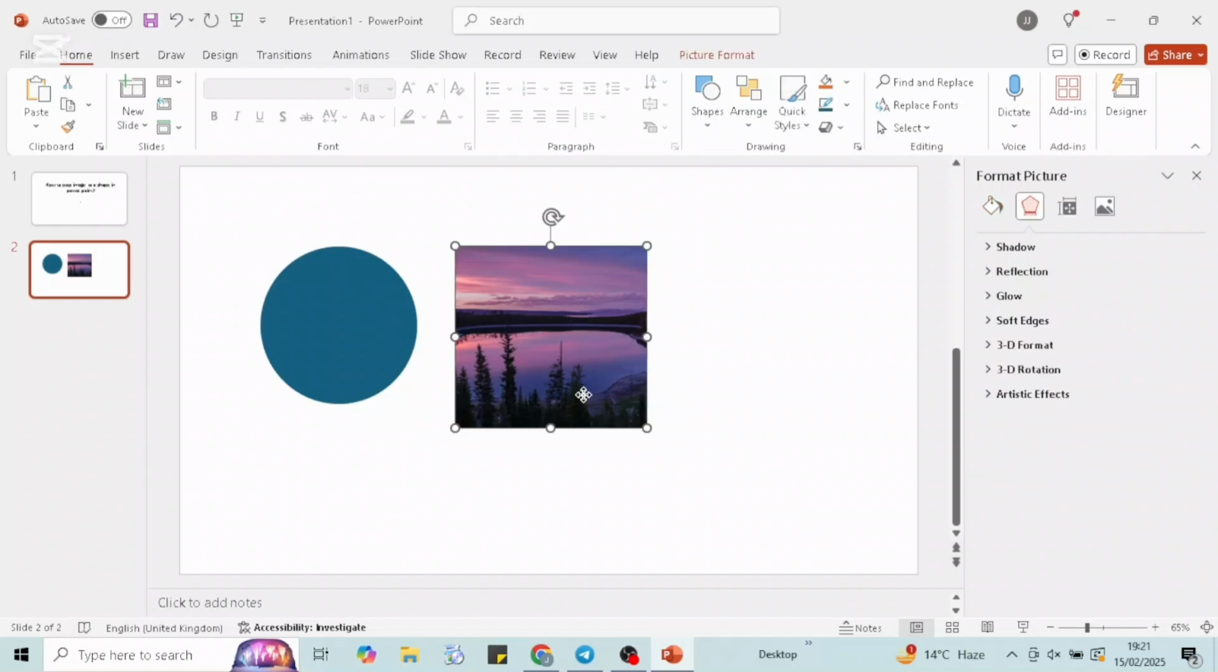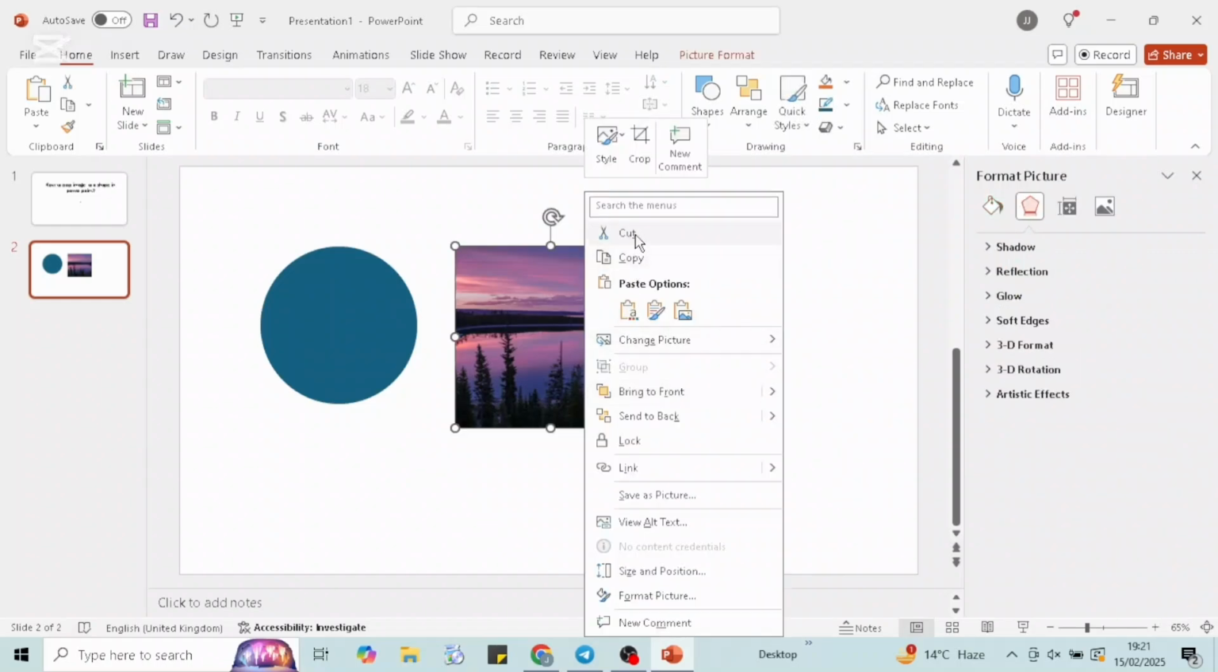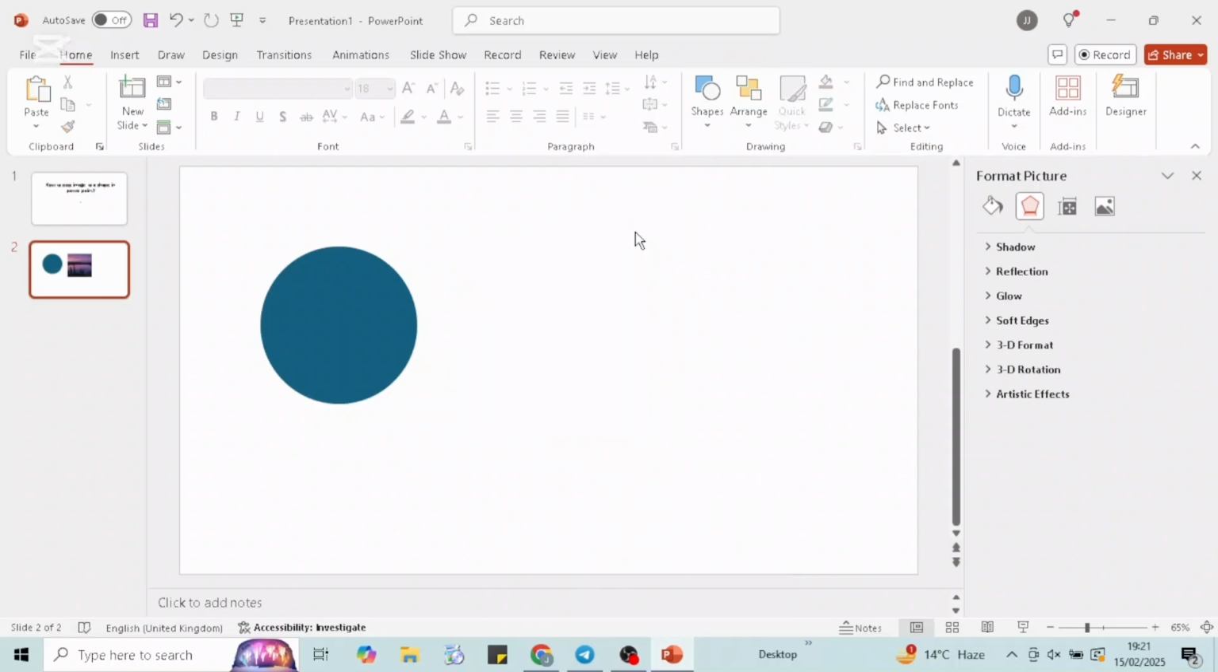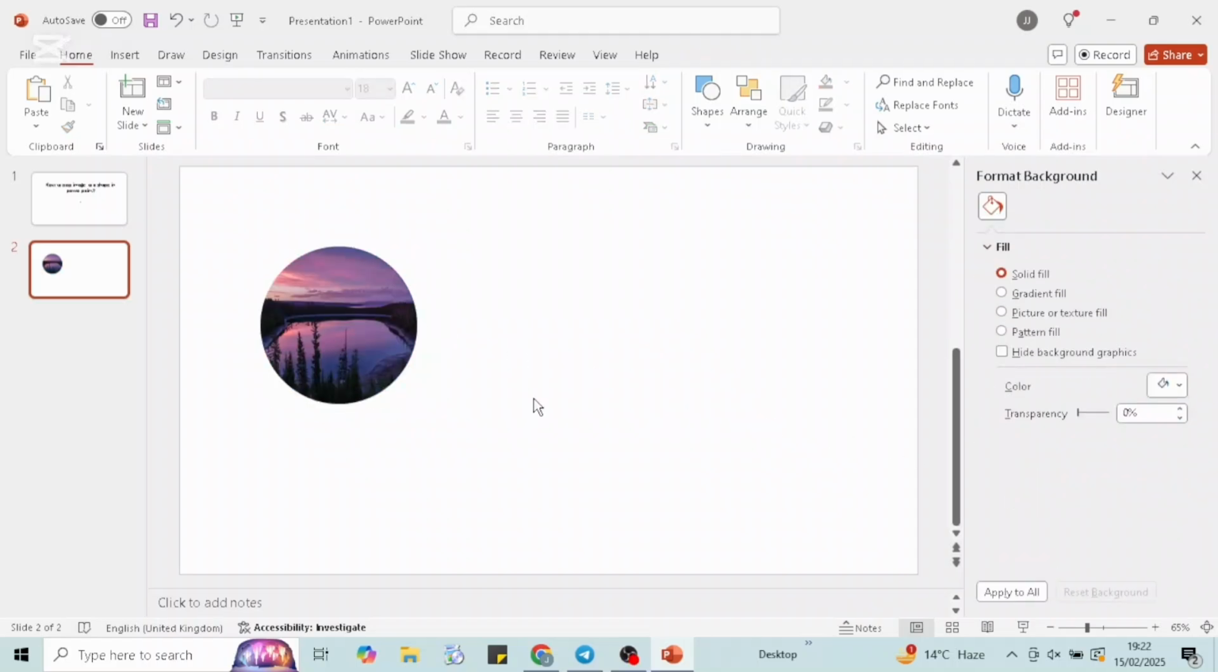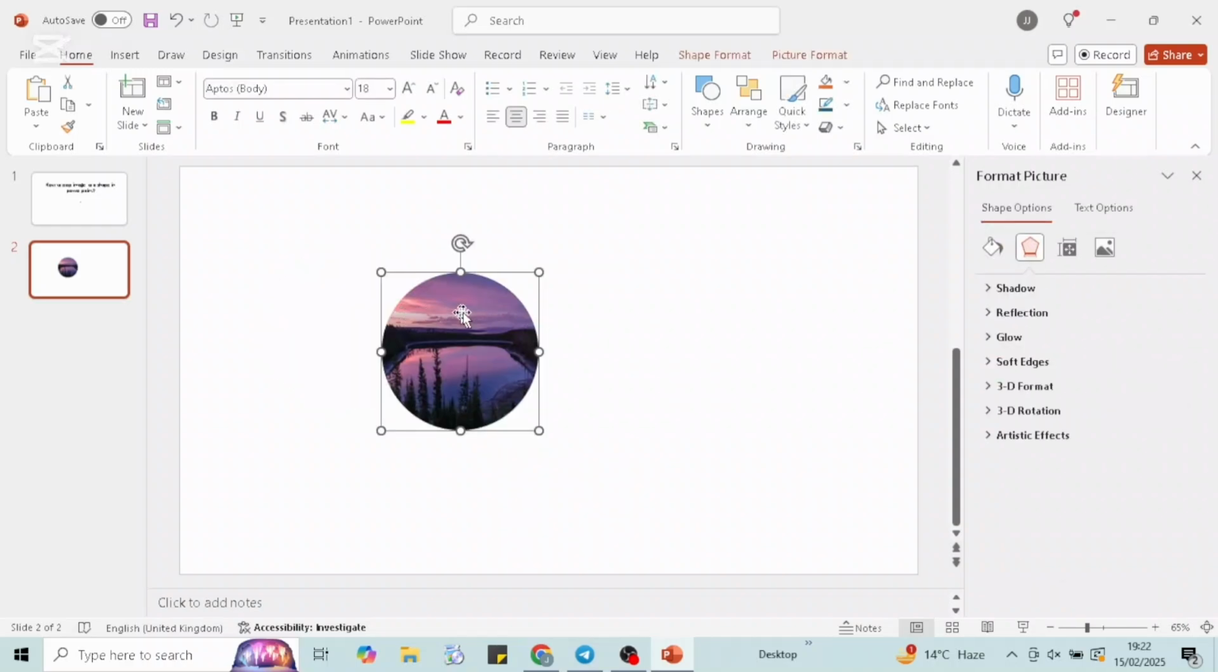And after that is done, the next thing is to click on the image and cut it out. And after cutting it out, you can find the circle. You can use this circle in order to fill the image. So select this picture option and it will directly add the picture right here.